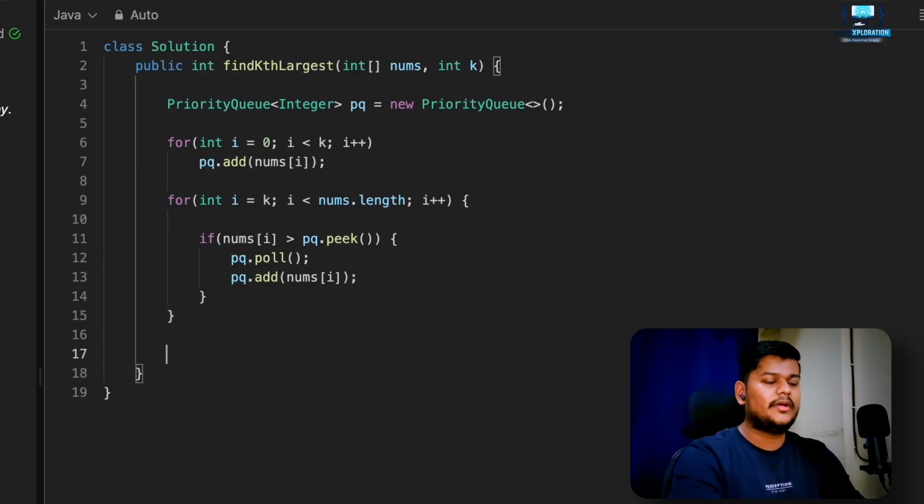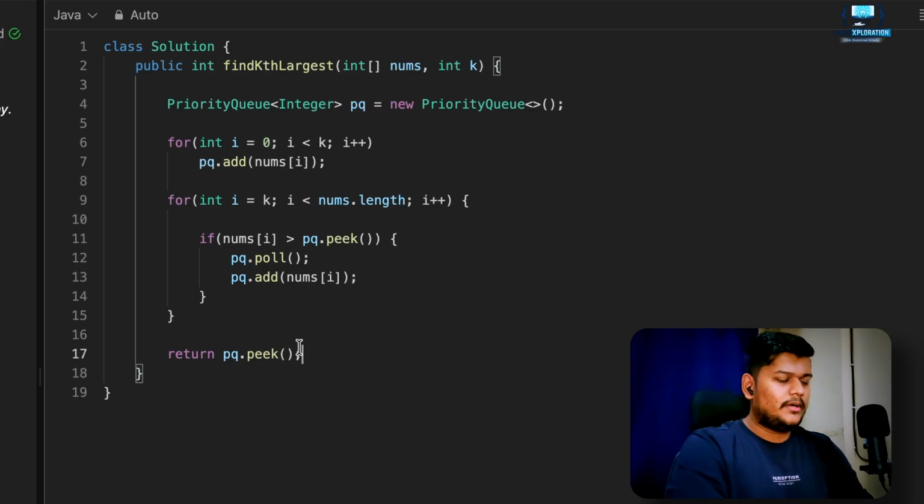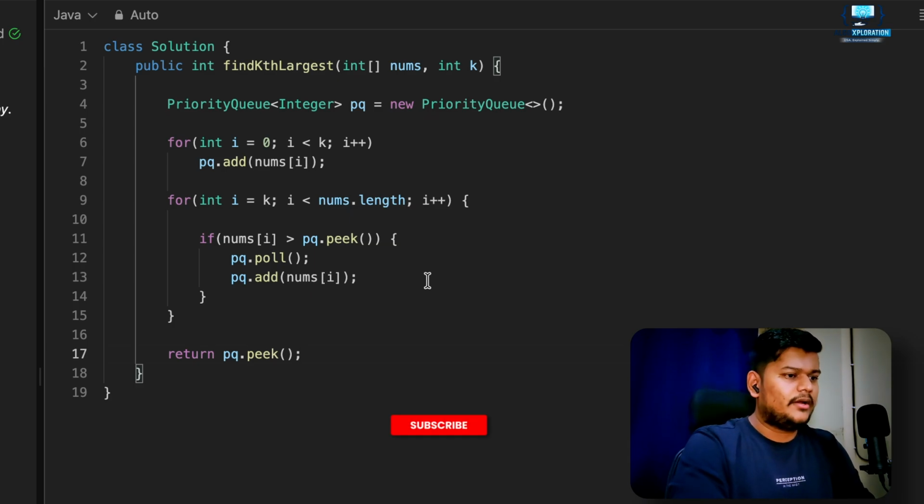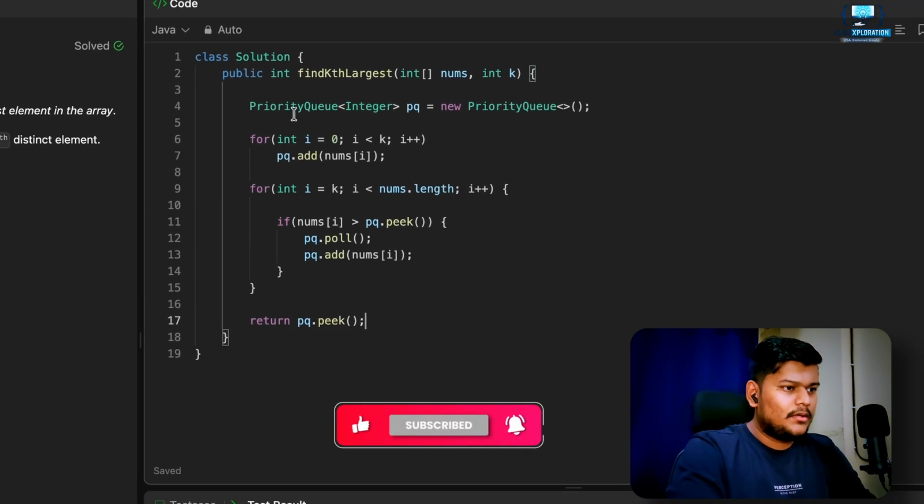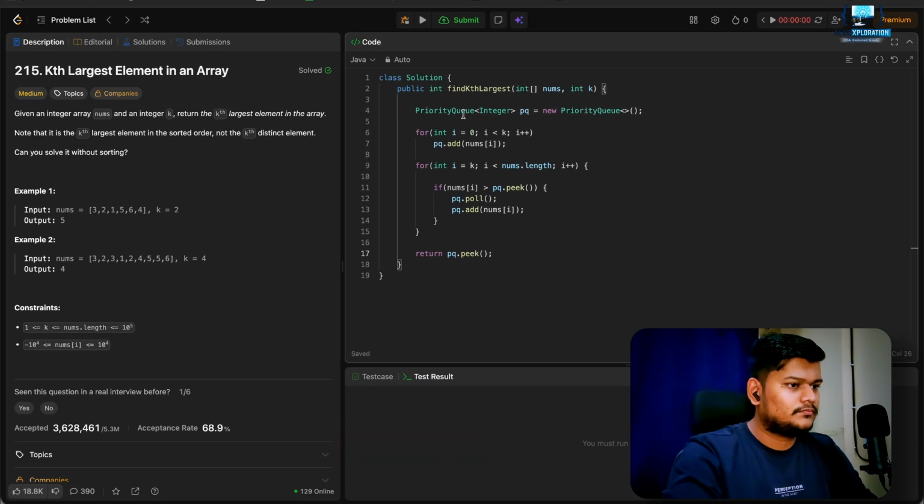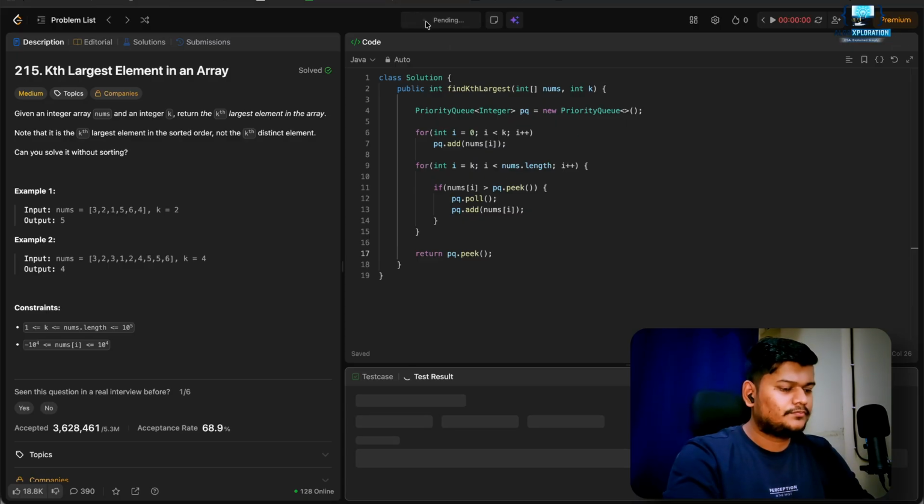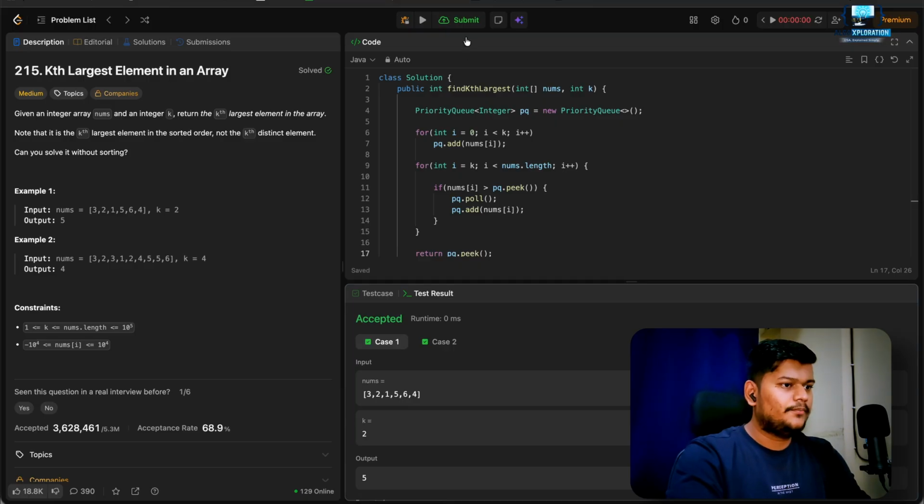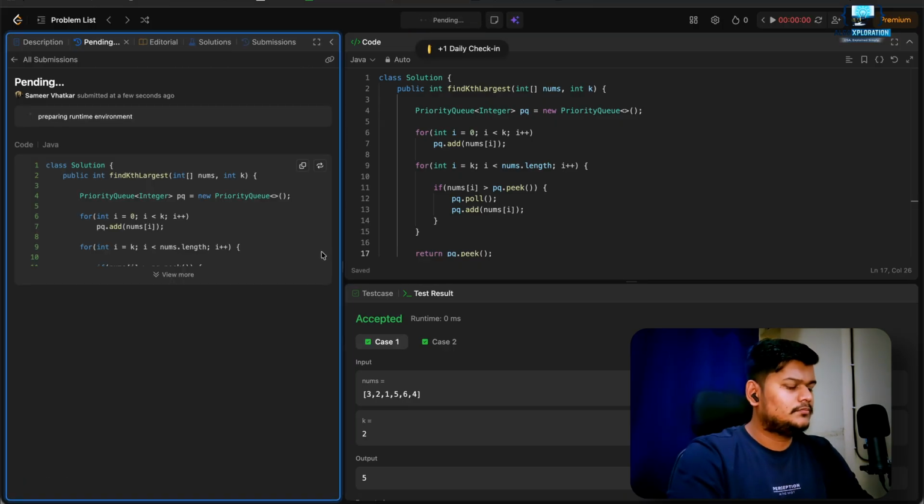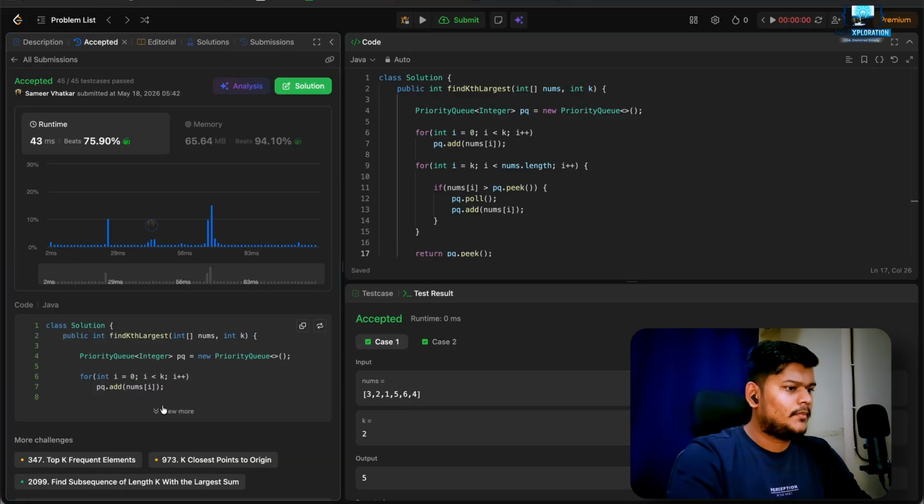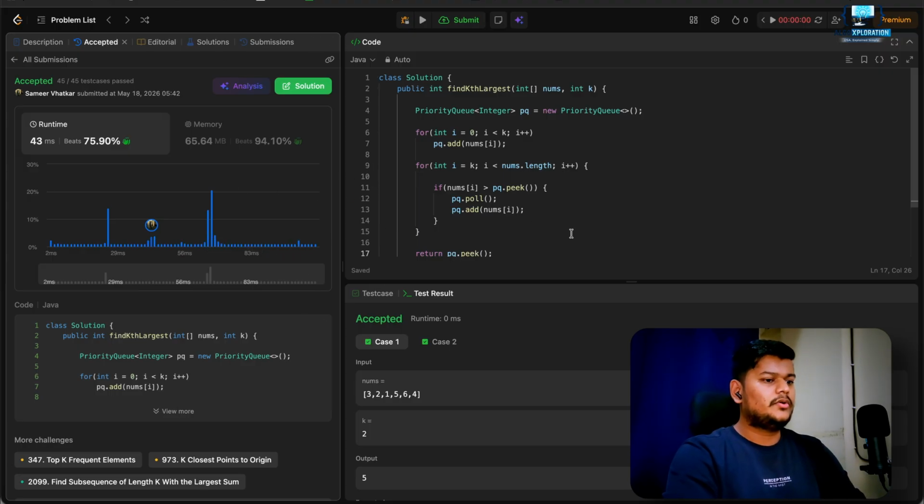After that, we just need to return the minimum element which is there in the heap. So return pq.peek(). Just a moment, let me check whether I've made any kind of error or not. Okay, now let's run this. Perfect. It's running. So the code is running.